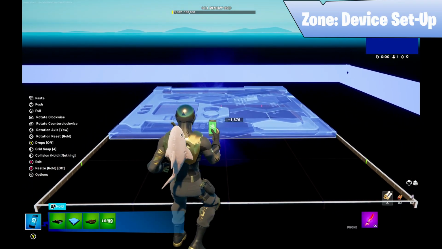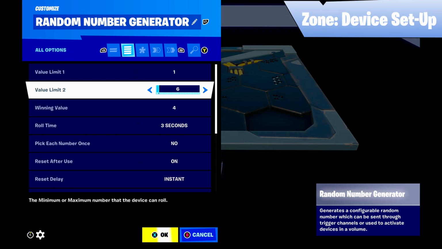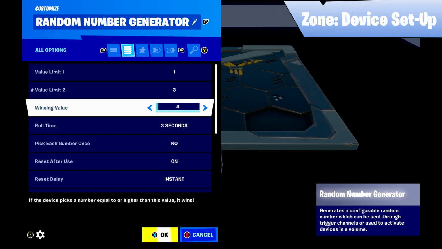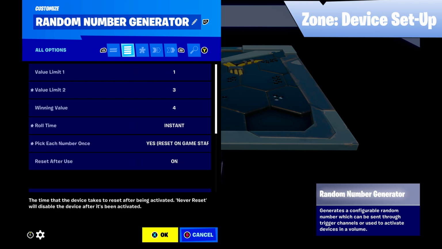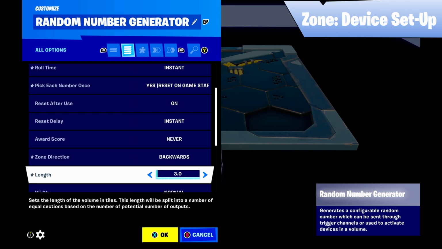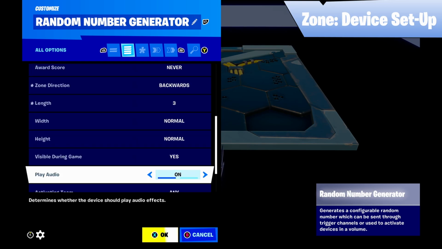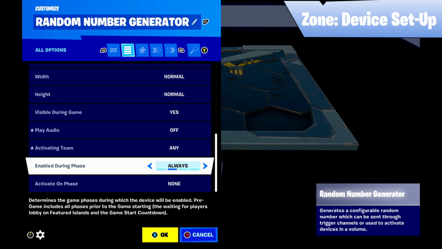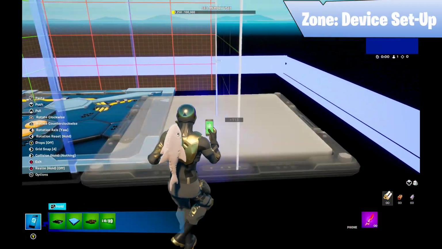So for the zone system, first you want to place down an RNG device, and when you go into the settings, make sure that your second value limit is set to the number of things you want to vote on. The roll time should be set to instant. You should be able to pick every item once, set it to yes, doesn't matter which one, and make sure the zone direction is any direction, but I prefer backwards because it's in the current direction. Length should be the number of things you want to vote on, and I turned audio off because that's just my preference.